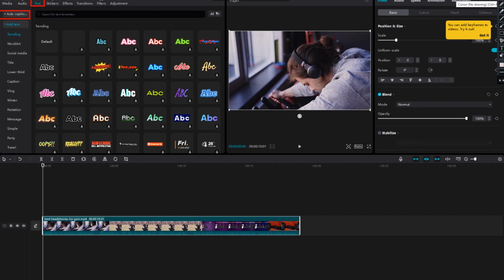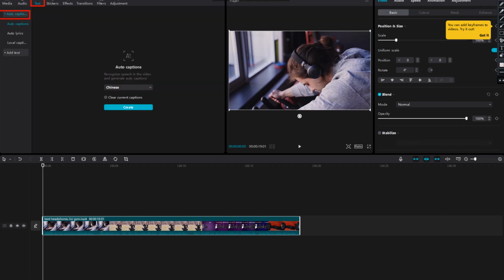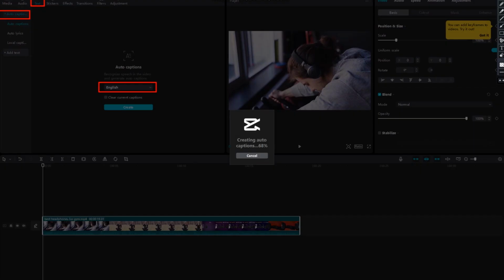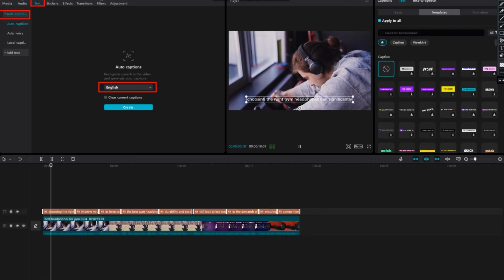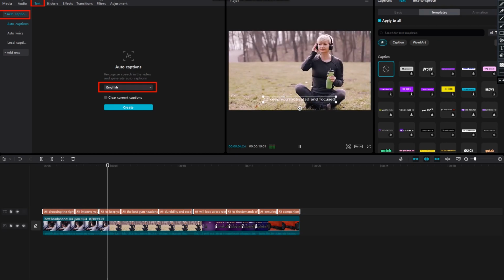In the subtitle settings, look for the auto subtitle option and toggle it on to activate the automatic captioning feature. Choose language and style. Now select the language for your captions. CapCut supports various languages, so pick the one that fits your video content. Additionally, choose a caption style that complements your video's overall aesthetic.